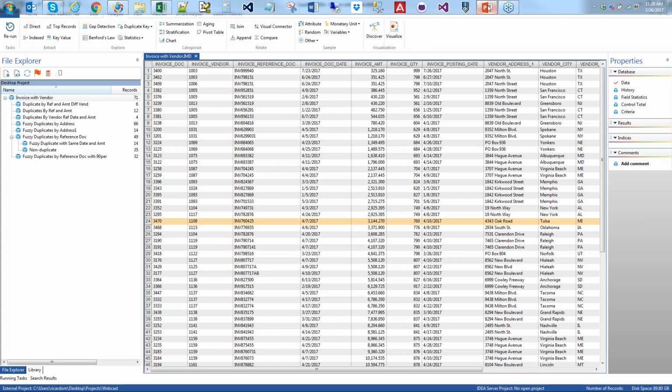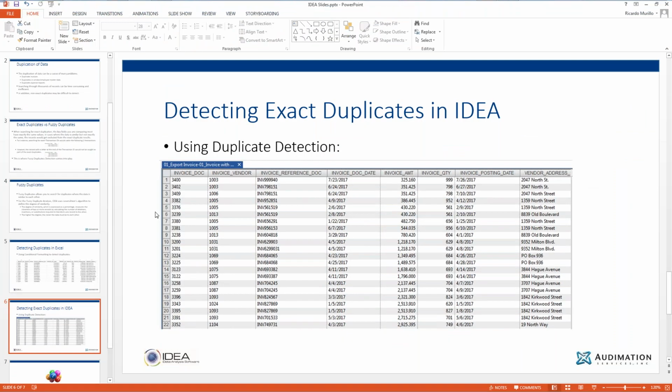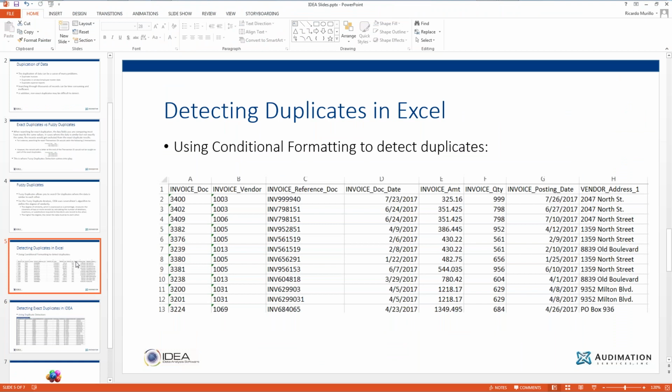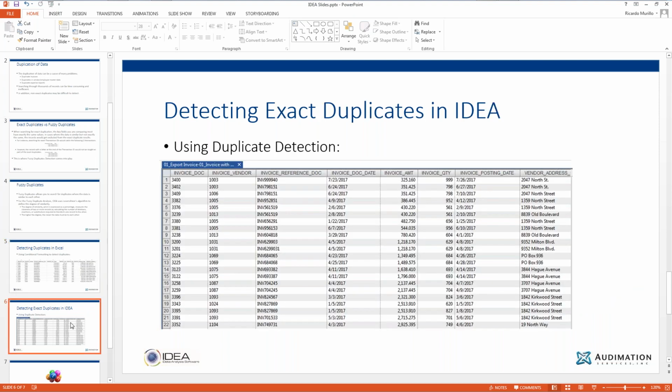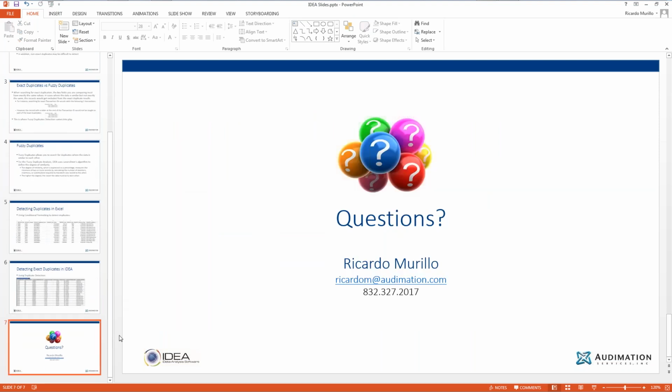Using Excel, again, you are able to find duplicates, but it would take a lot more work to find the fuzzy duplicates, those potential relatable records. Whereas in IDEA, just by the click of a button, you select what key fields you want, and it extracts it into its own data table or database for you to analyze even more. That's all I have for today.